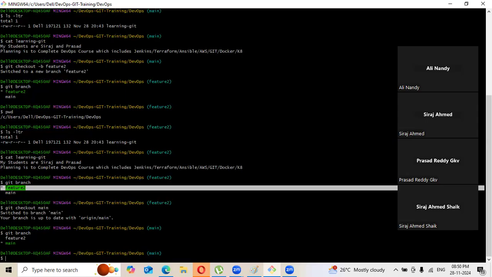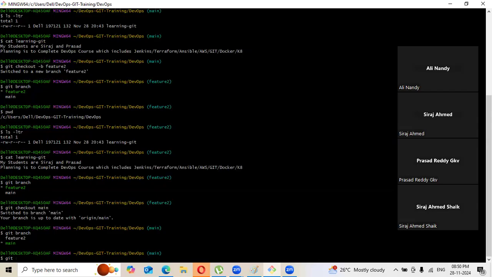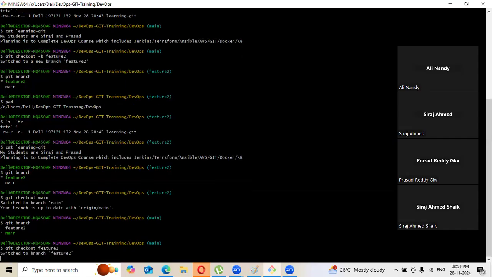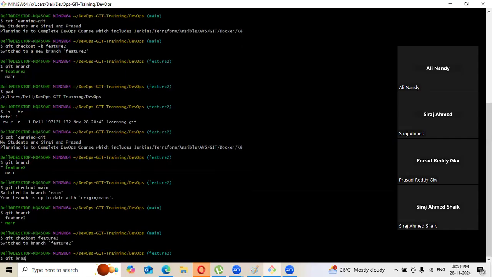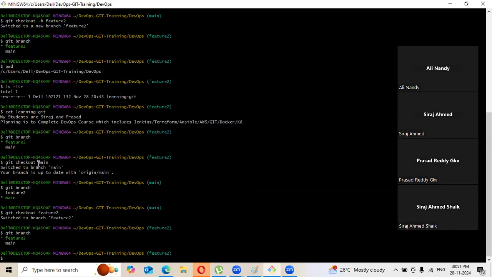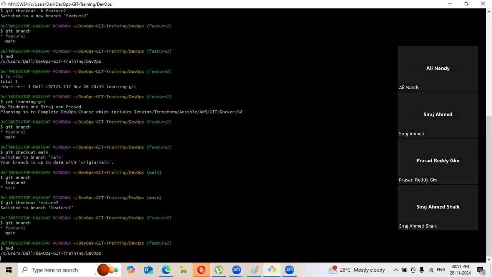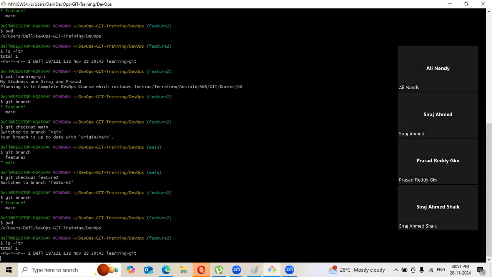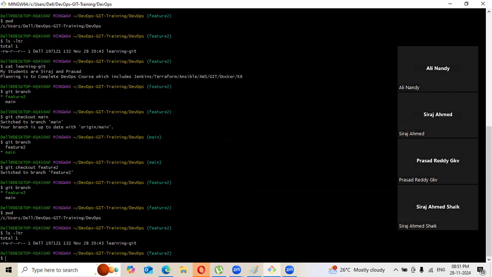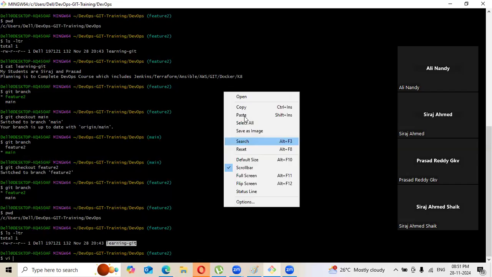Imagine I have to do some changes in future 2. git checkout, again I'll go back to the future 2 branch. I just verify which branch I am in. The command is git branch. I am in the future branch. I have this folder. I have this file. Okay. Again, I will go to vi. vi means the vi editor mode, where you can make changes in the file.